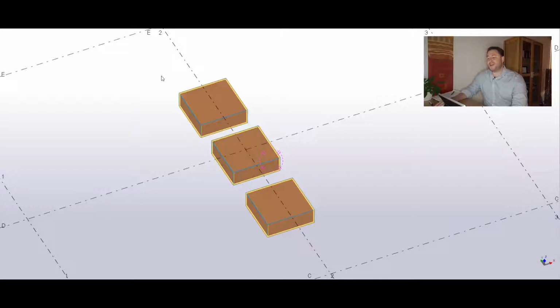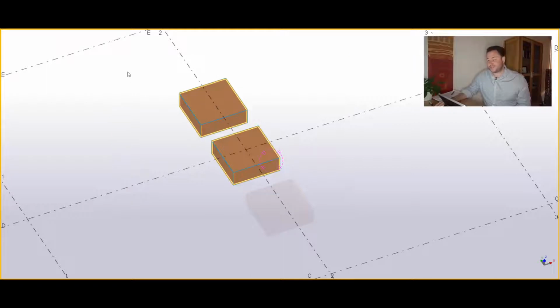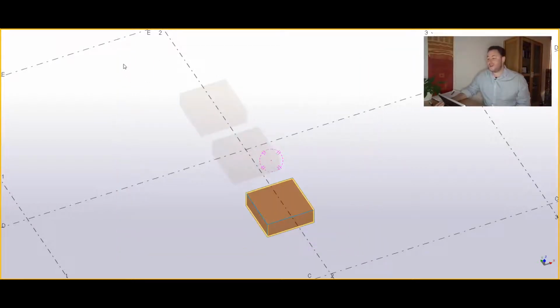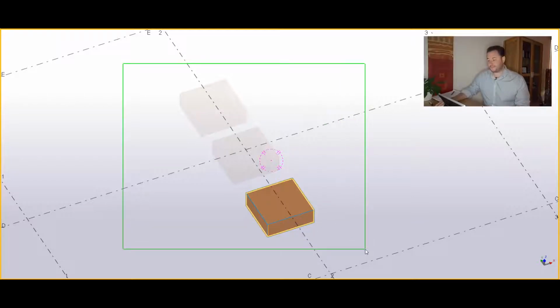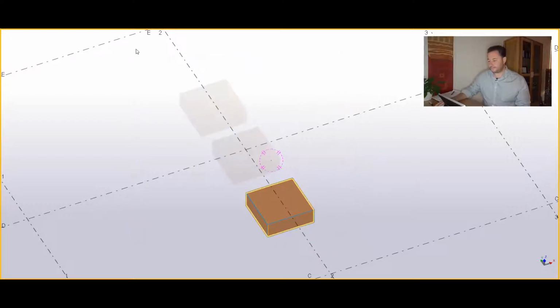In order to demonstrate how the Control key can be helpful when selecting, first we select two objects, and then holding down the Control key, select all the objects. As you can see, the objects that were selected before will be deselected, and the objects that weren't will be selected. Let's do it again. Okay. But what about the Shift key?